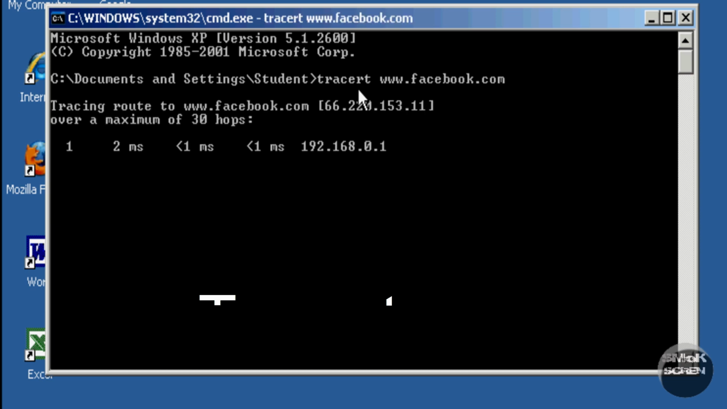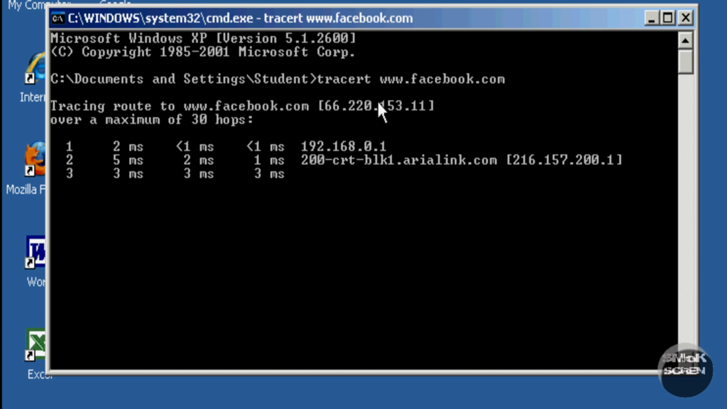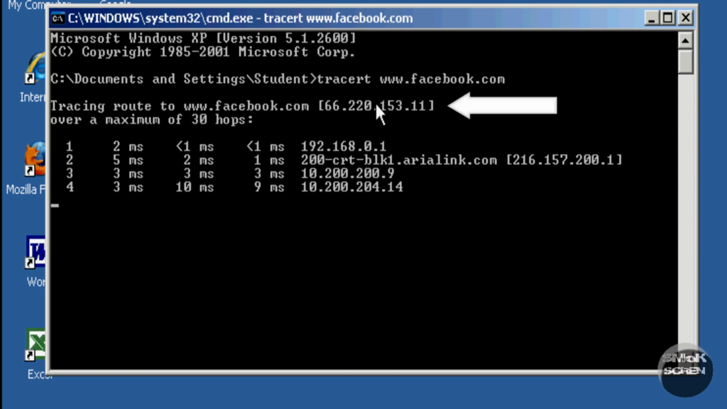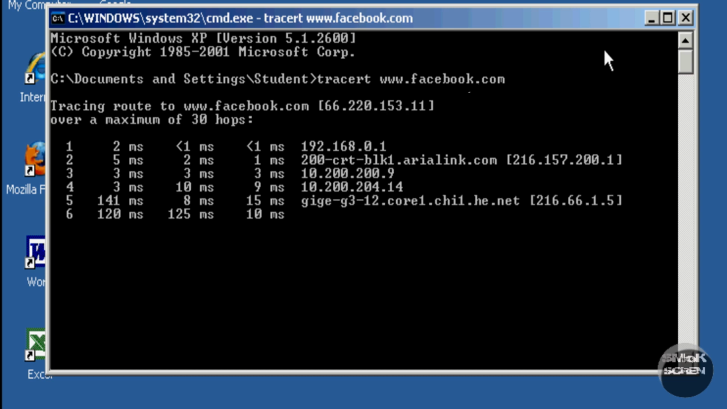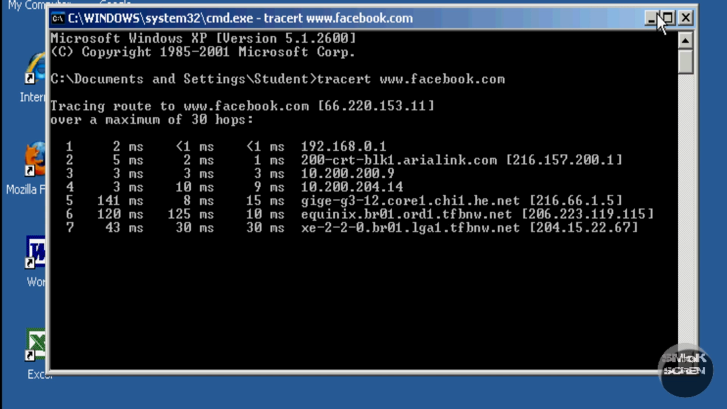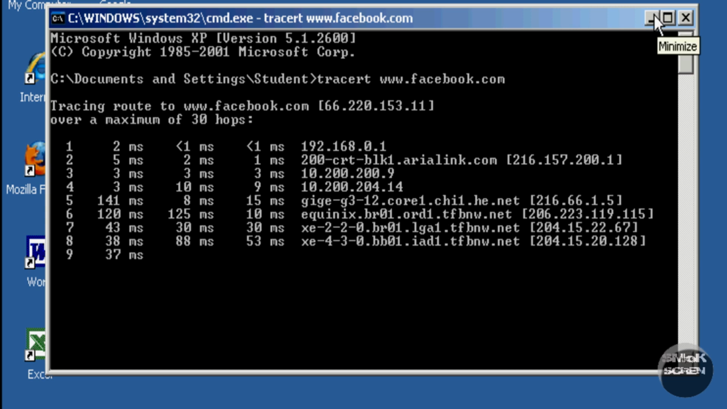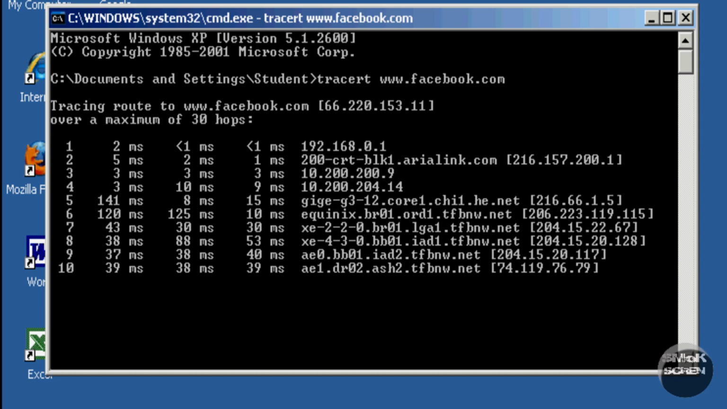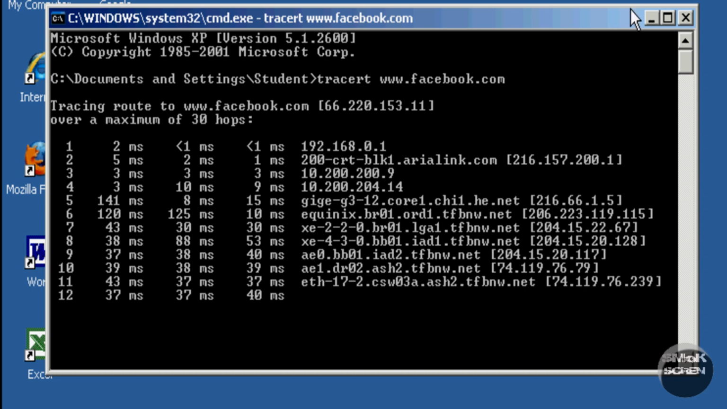I'll say www.facebook.com. And pay attention to the number that's in the brackets at the top. I have an arrow pointing to it. You're going to want to commit this number to memory or write it down, and then open up your web browser.